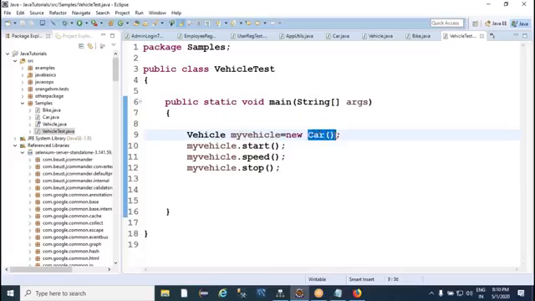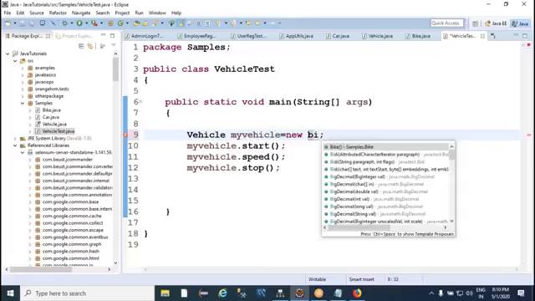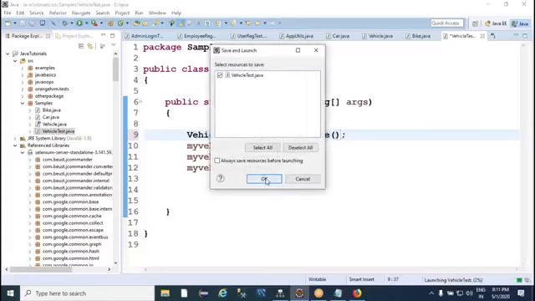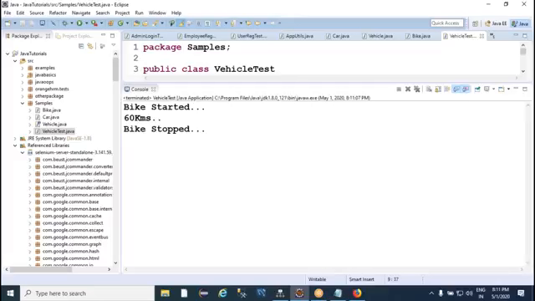I need not make any changes, I'm only changing the object name. This time, my vehicle equals bike. I need not touch the remaining code. The same code will be executed with the reference of the bike class now. Bike started with 60 kilometers, bike stopped.